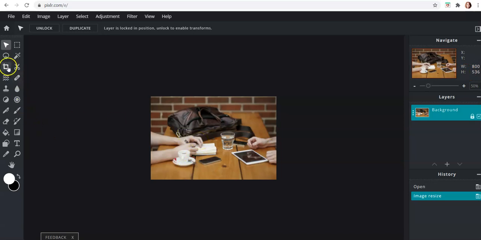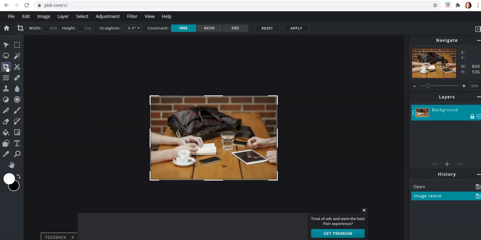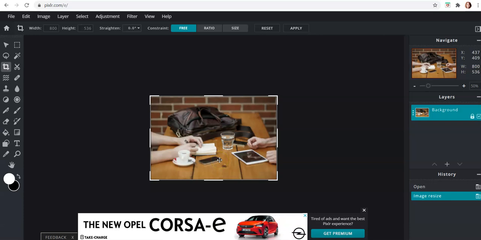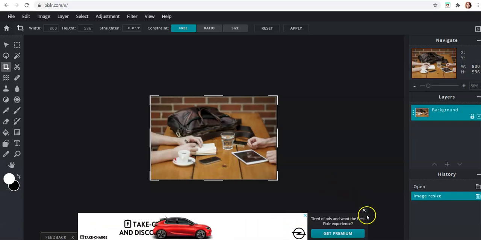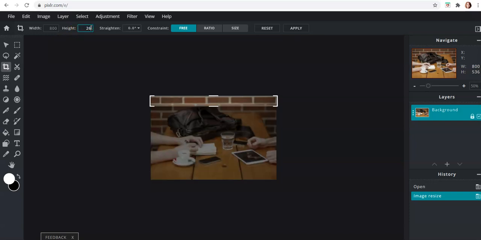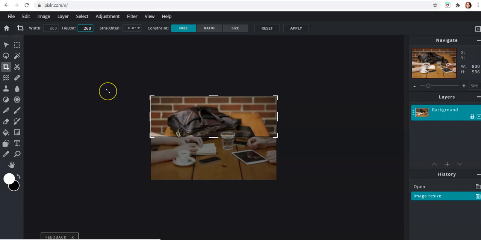So I go over here and I click on the crop tool. And now with that one, it will allow me to make more changes. Some ads obviously popping up because it is a free site. So I pop up here, my width, I've already set that at 800. I'm happy with that. I'm going to change the height. I'm changing that to 260. Now you can see what's happened. A box has appeared. That box is width 800, height 260. That's the size I want.